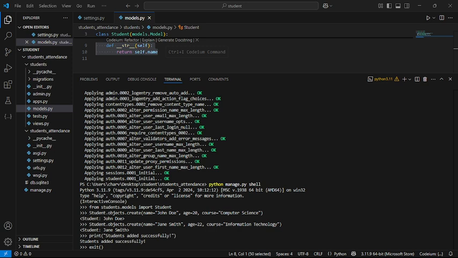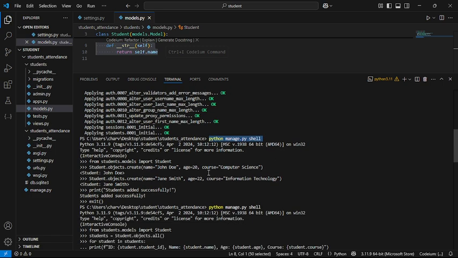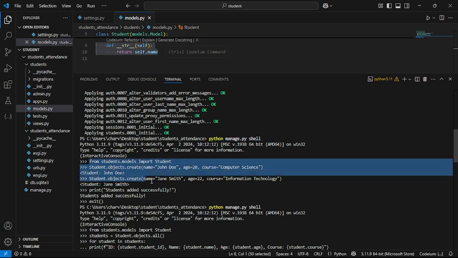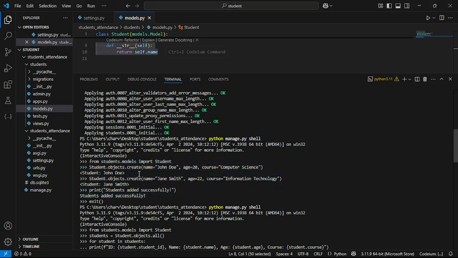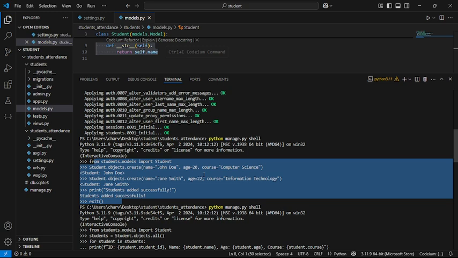Then next, let's use the Django shell to insert data. So this code right here. This will open the Django shell, and this is the code right here. So first, let's import the student, and then we have the data right here. This first student, then the second student, then print. Then let's exit the Django shell. So the data insertion is done.